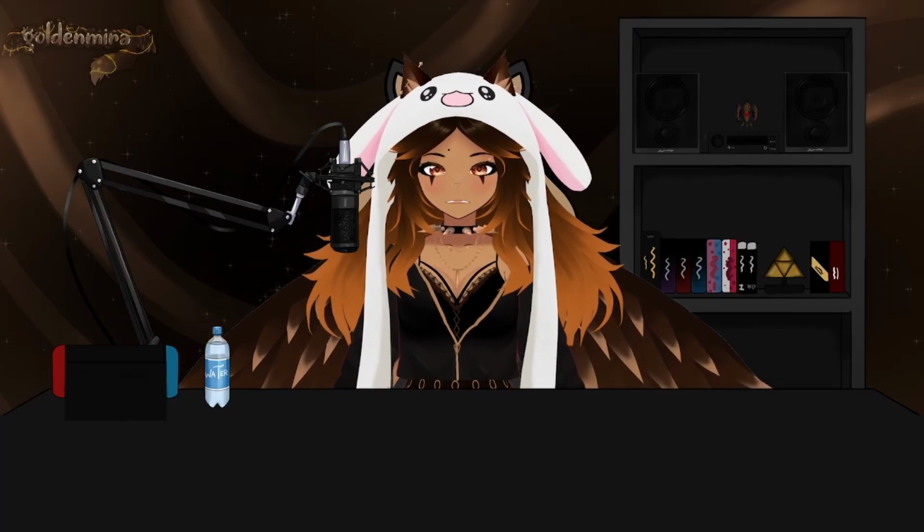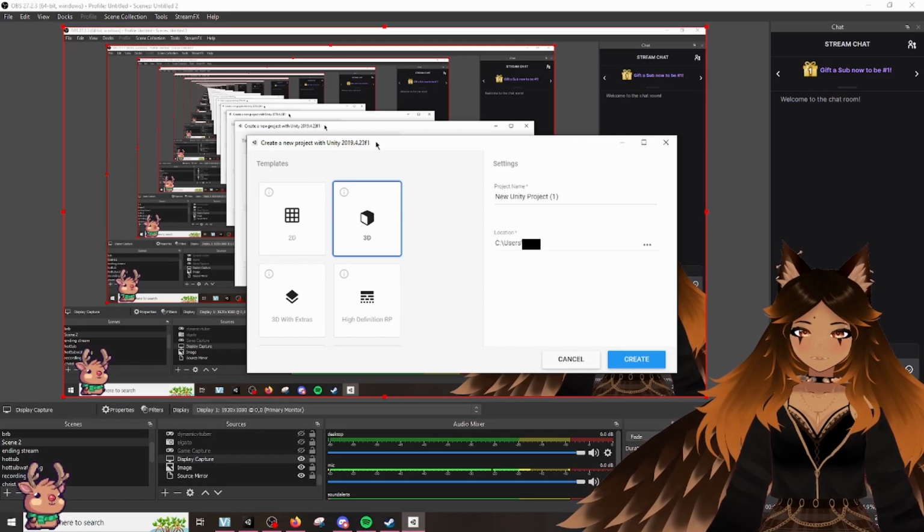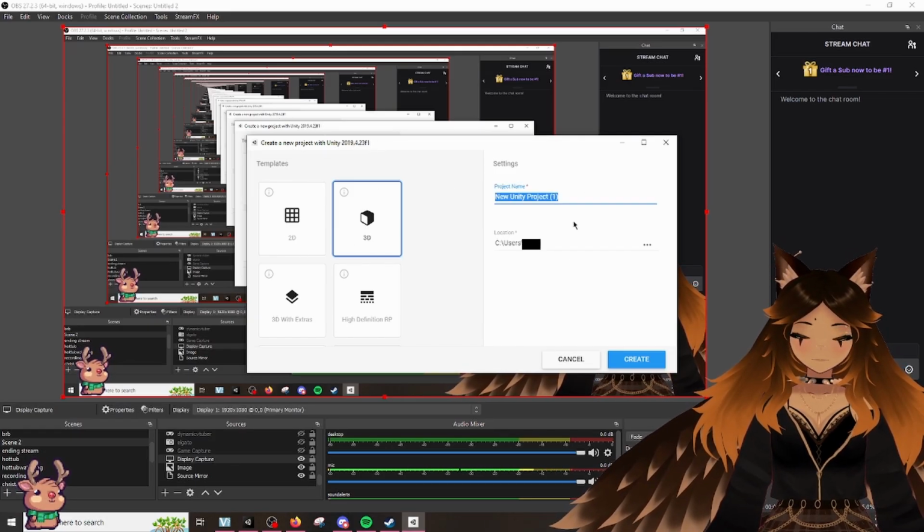You will need Unity. So for this project, I'm using Unity 2019.4, and you're just going to create a 3D project. I'm just going to call this Wiggly. That's basically what I'm doing.